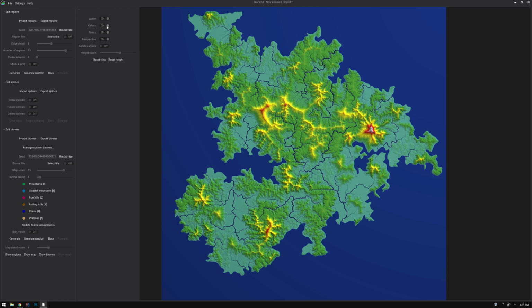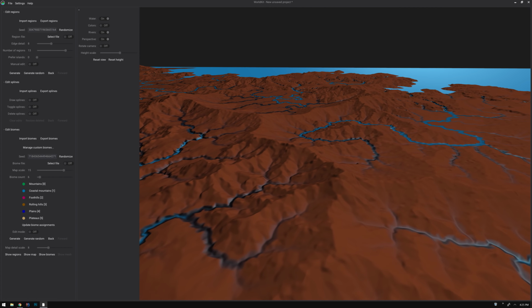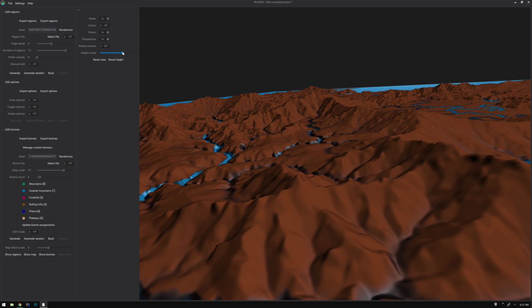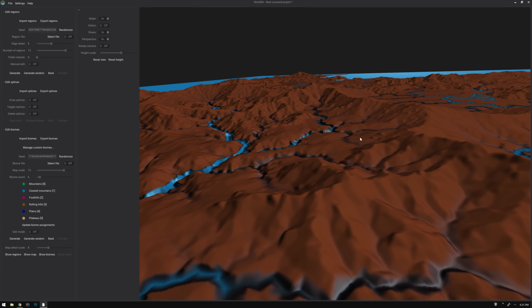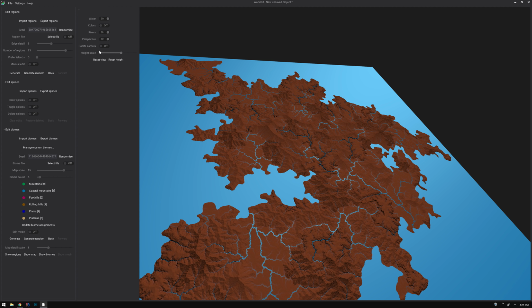I'm going to go and turn off the coloring on the terrain so I can get a little bit better look at what it might look like just as dirt or regular terrain. Adjust the elevation details a little bit. Yeah, this is looking pretty good.